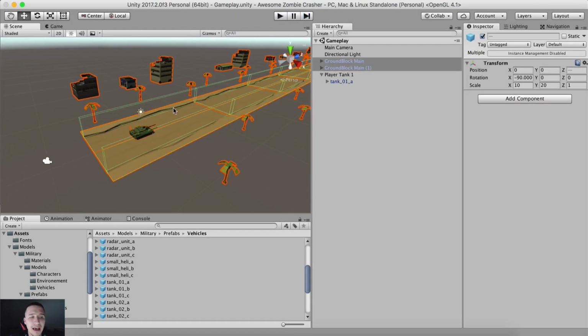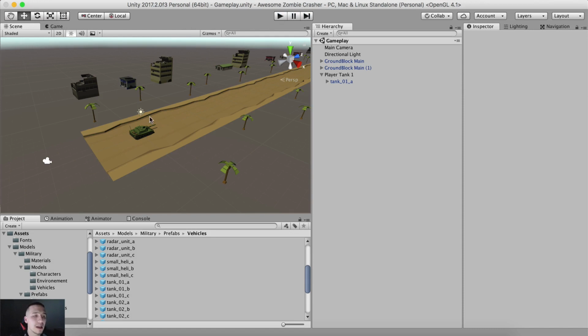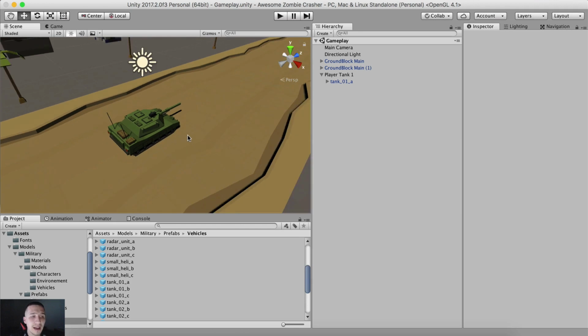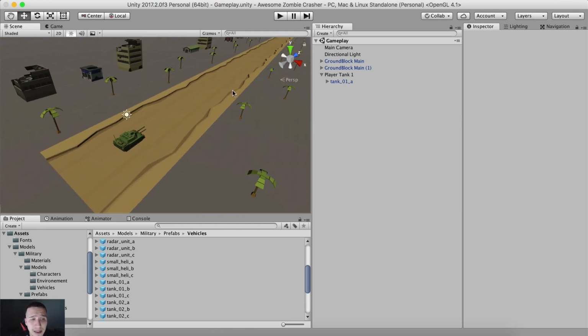Now, don't worry about the camera, what it currently sees. So don't worry about that. We'll fix that later on. The important thing is that we have here our tank. Now, you see here that our level gets a little bit dark.